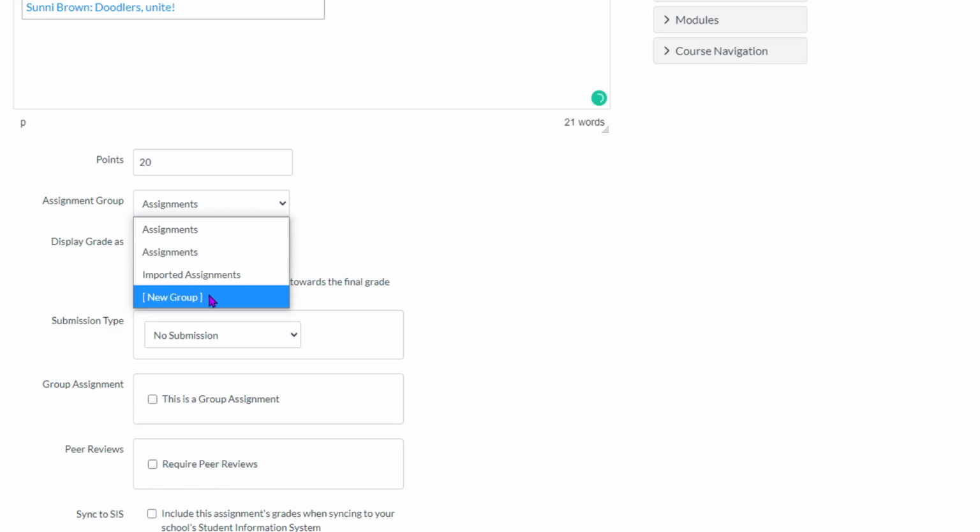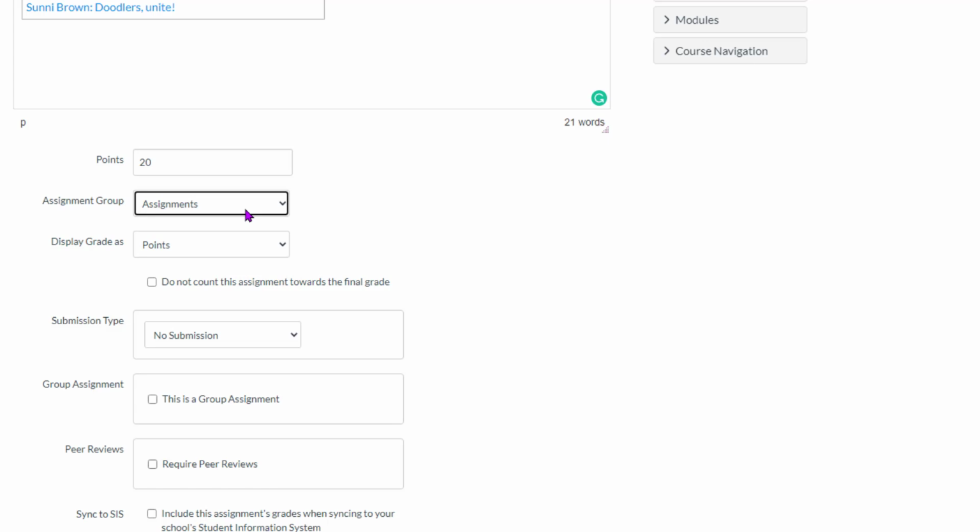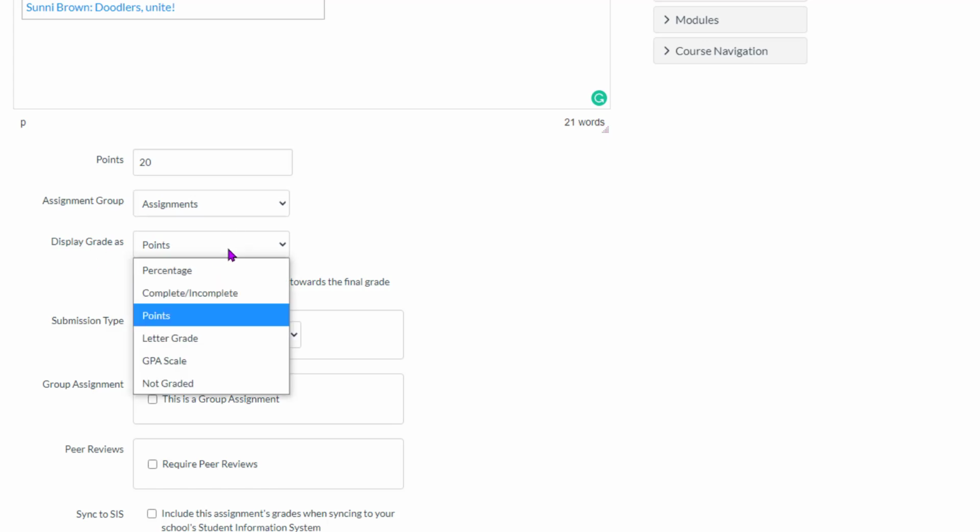Assignment group, you can get into and look at imported assignments. You can create new groups and group different assignments, but we're going to keep things simple. We're just going to leave it assignments. Display grade, you've got options: percentage, complete, incomplete. You could make it, if they turn it in, they get the points. If they don't, they don't.